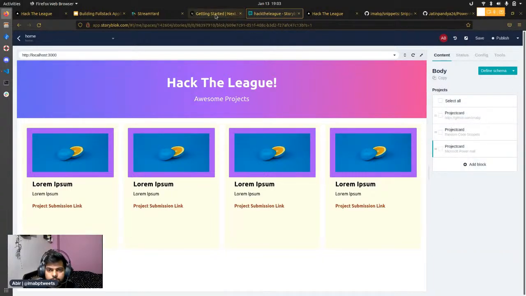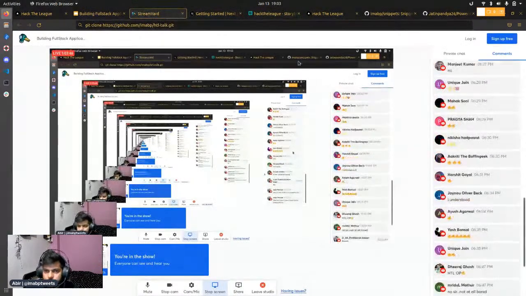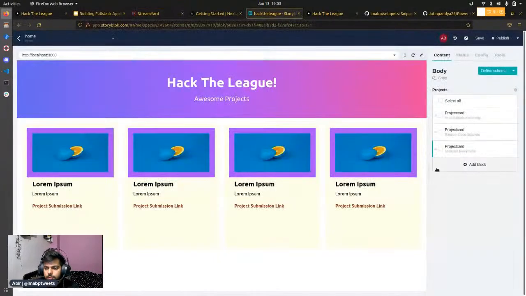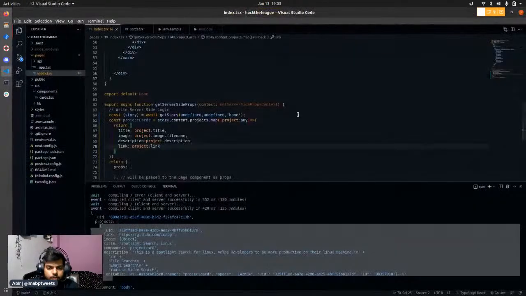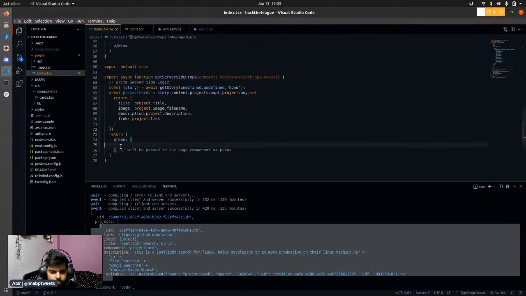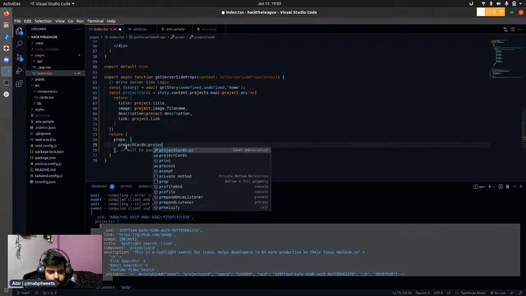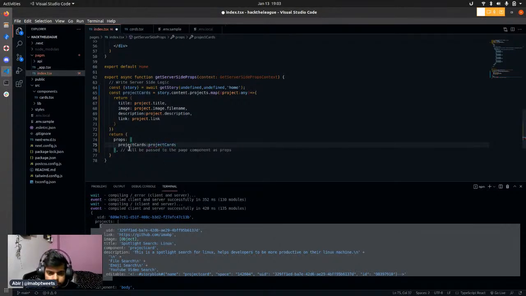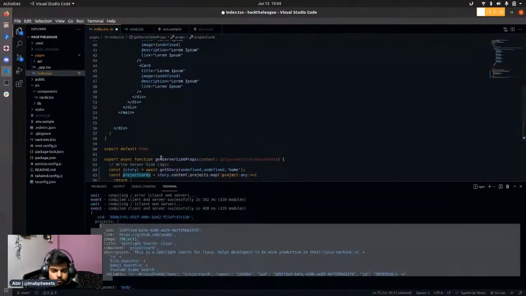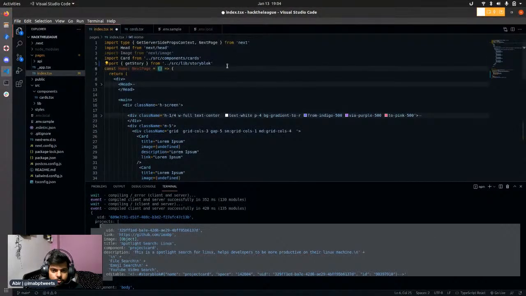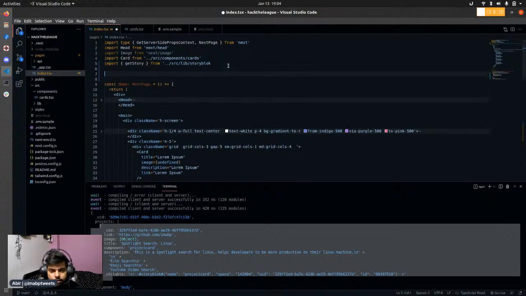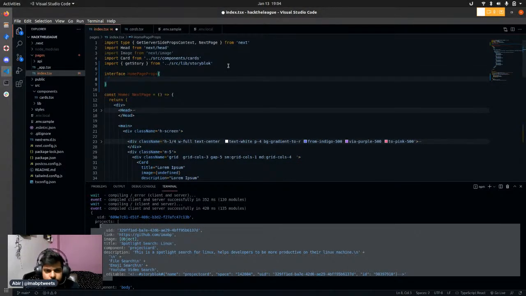So yeah, we have done pretty much everything. Let me see. Yeah, fine. So yes, this is done. We have the project cards and everything done. Now what we'll try to do is send the props. Project cards will be returned as props. Okay, so we'll be just sending it. So now what it does is actually send the project cards over here as props. Now we'll declare an interface in TypeScript, like HomePageProps, just making sure everything is type safe.